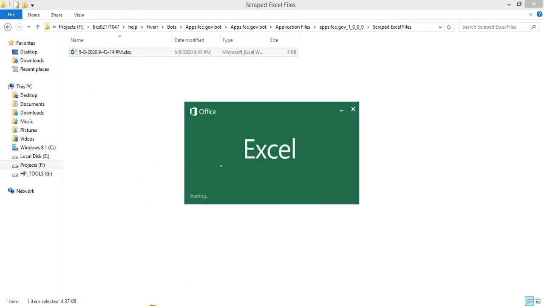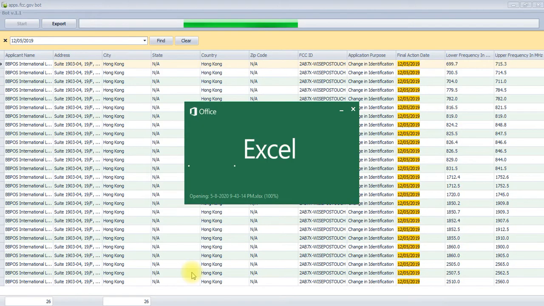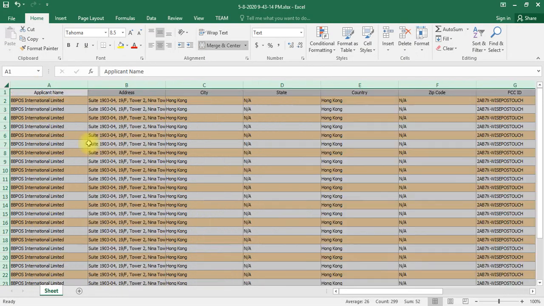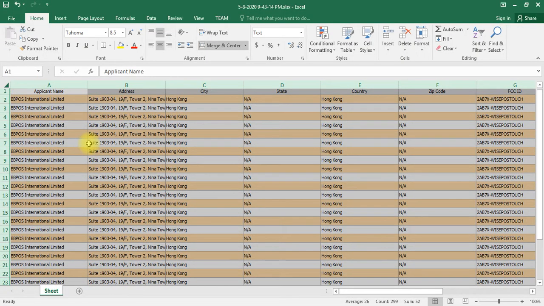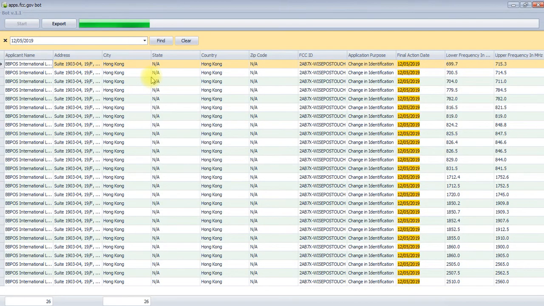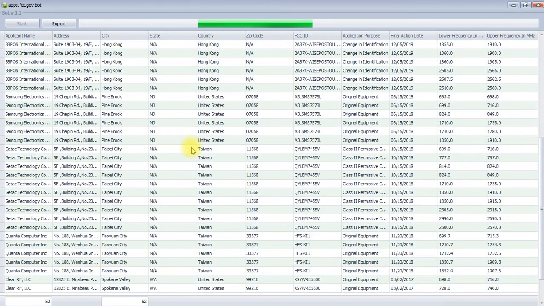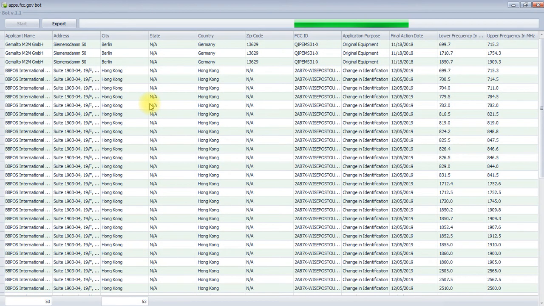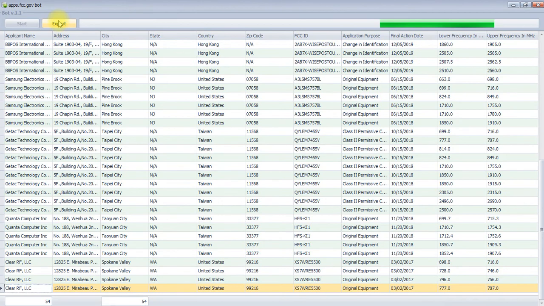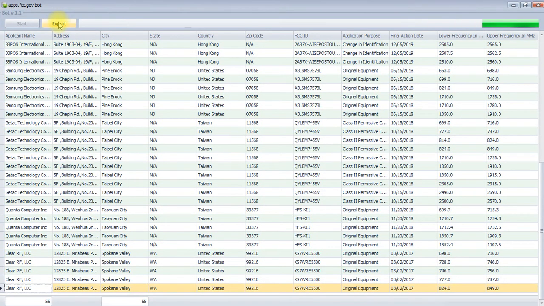Scrapping is still running in the background. You see, these are the filtered results. Now if you want to close this, then close like this. And now if you want to again export all the results in a separate spreadsheet, then again click export button, and it will generate a new file. You can see here.